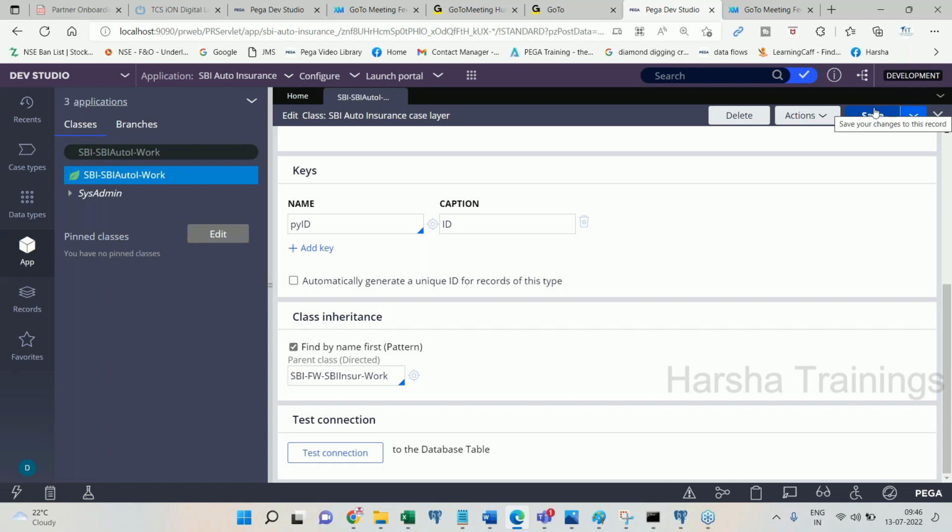What is the purpose of pattern inheritance? The purpose of pattern inheritance is to access the functionalities from the classes of the same application. If I have a need to access the functionalities from the classes of another application, then direct inheritance is going to help in that way.